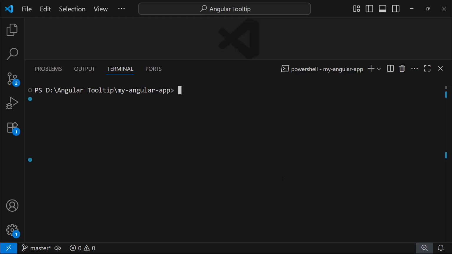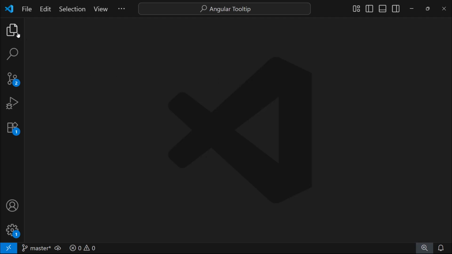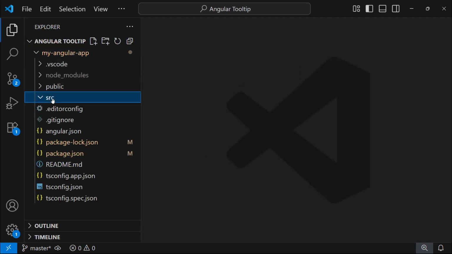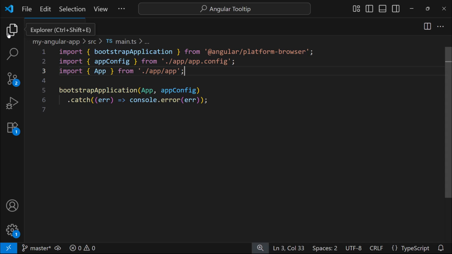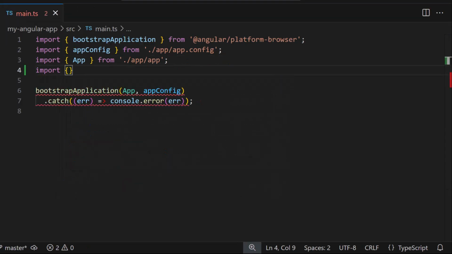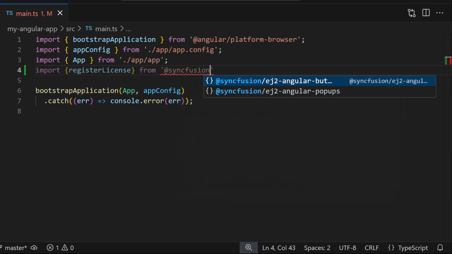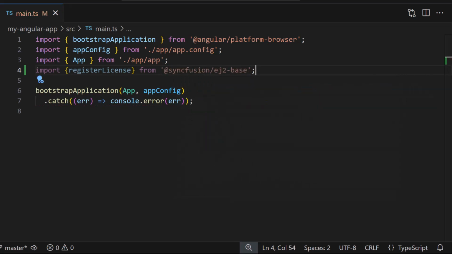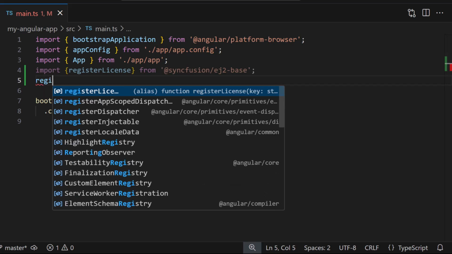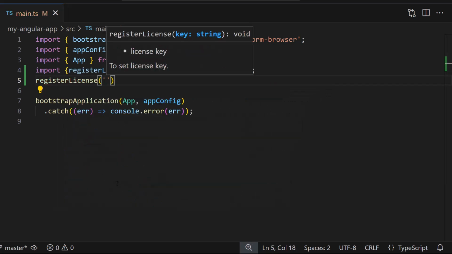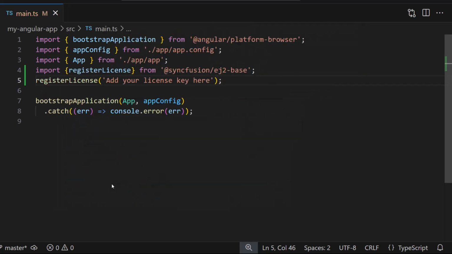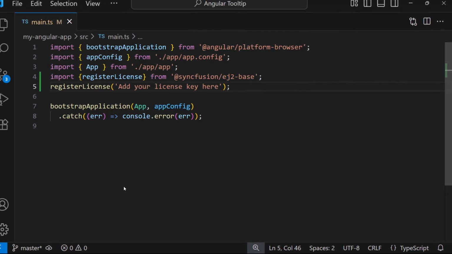First thing I must do here is register the trial license key to use Syncfusion components. So, open the main TS file and import the registerLicense method from the Syncfusion EJ2 base package. Using this method, I register the trial license key. To learn how to generate this license key, refer to the link in the description below. The application is now configured to use Syncfusion components.